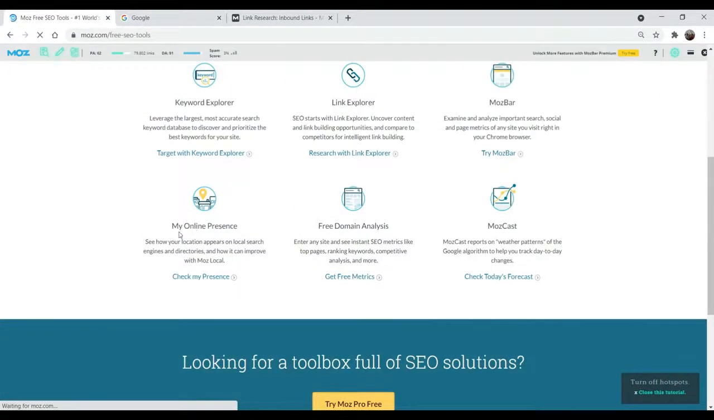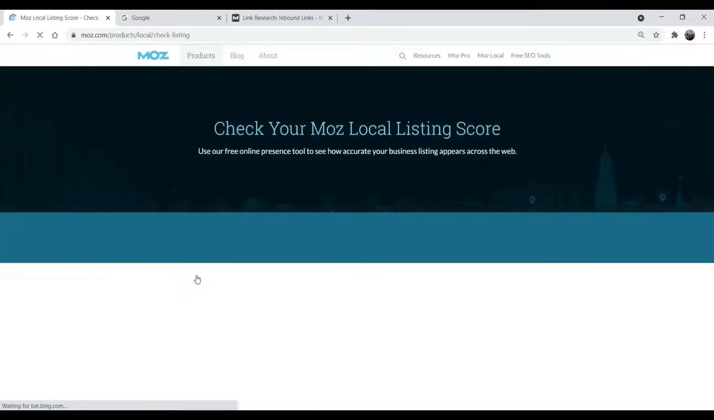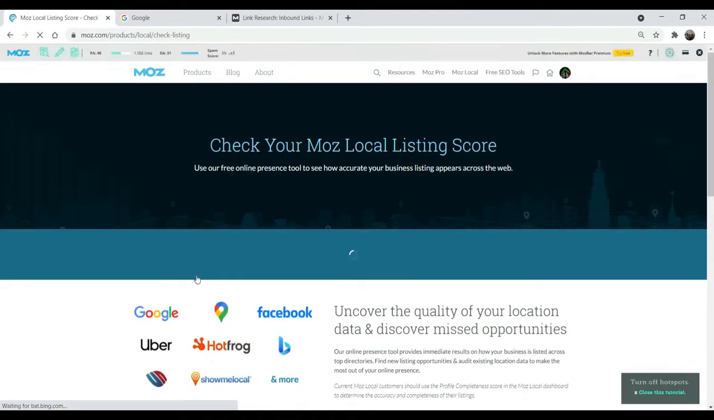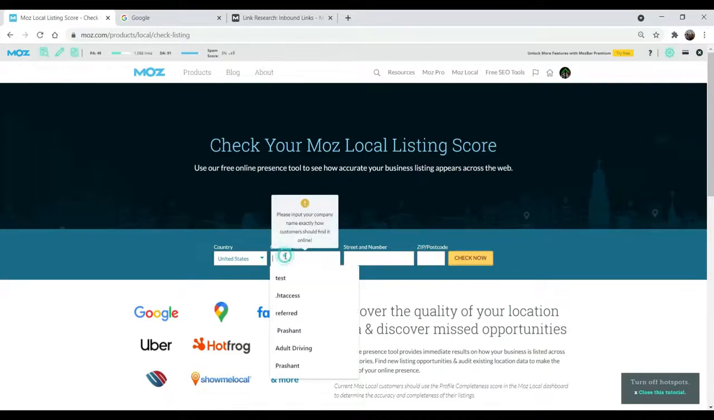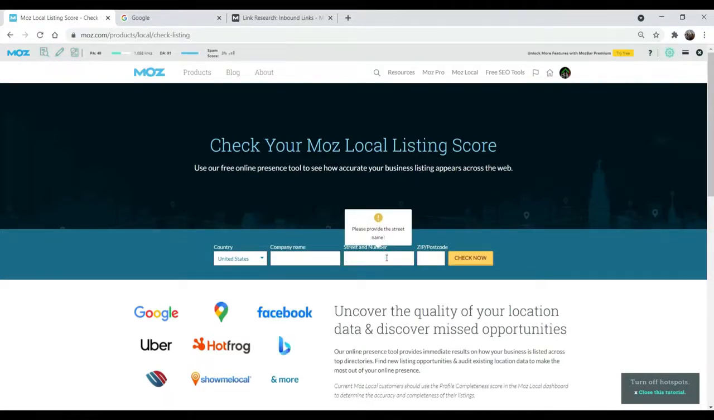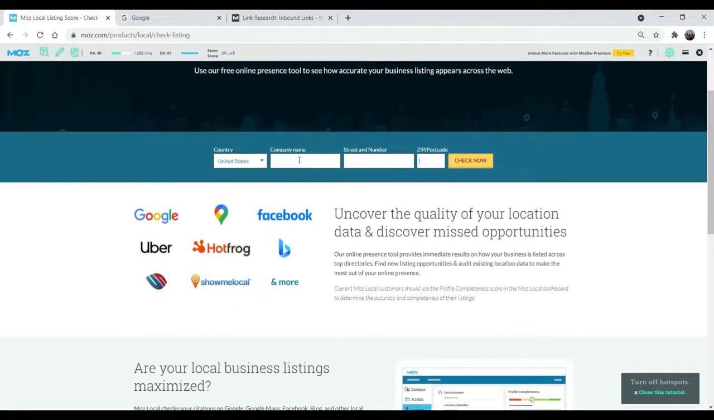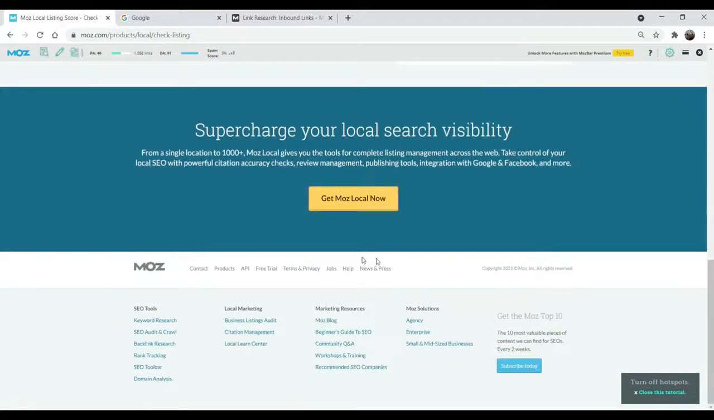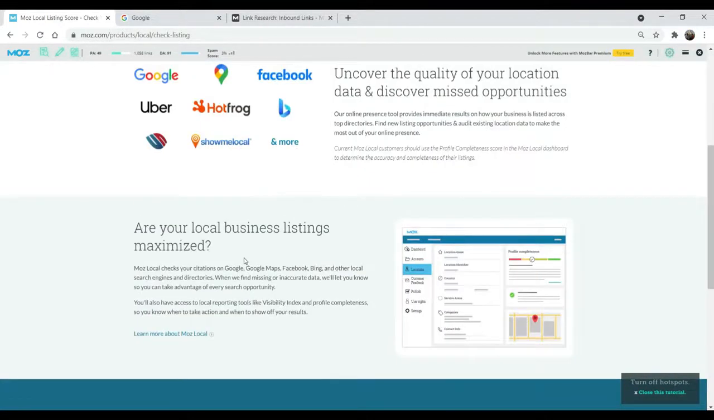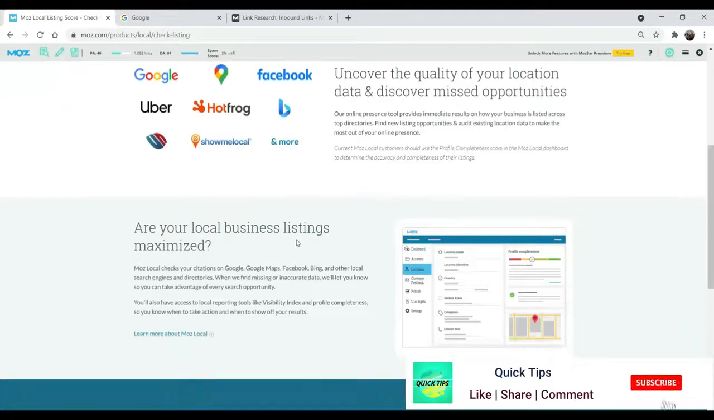Now let's move on to the next, My Online Presence. As I said earlier, this is mostly for local businesses. If you are running a local business, you can enter the company name here, the street and number, and a zip code. Now what happens when you enter these details and click on Check Now is that it is going to crawl through the main directories, like Google Business, Facebook and Yahoo. It will go ahead and check all the local business listings.